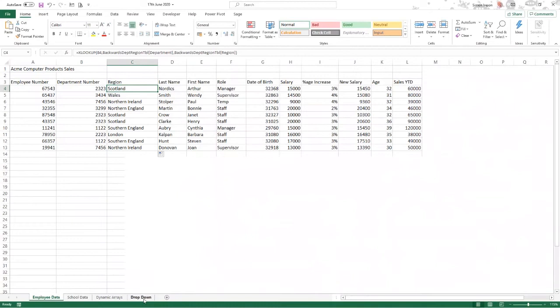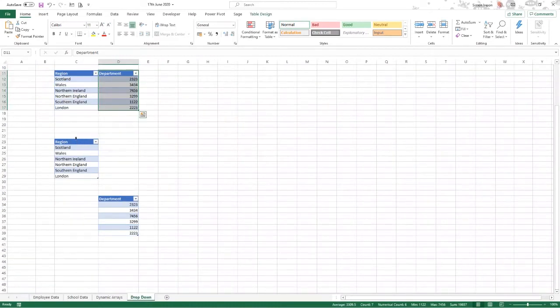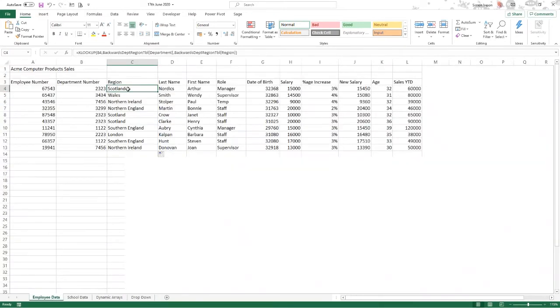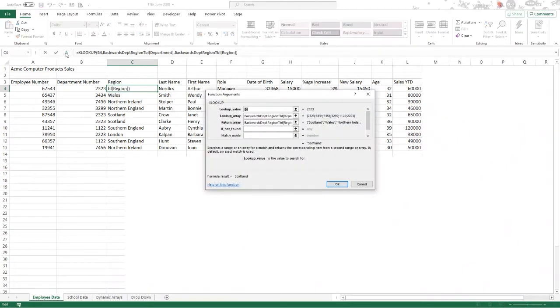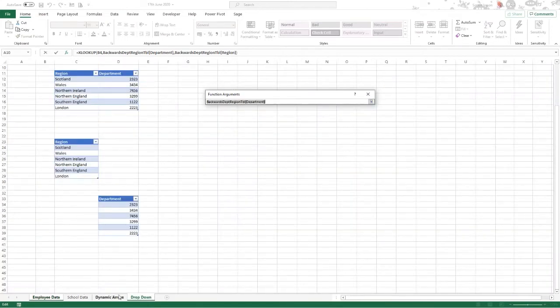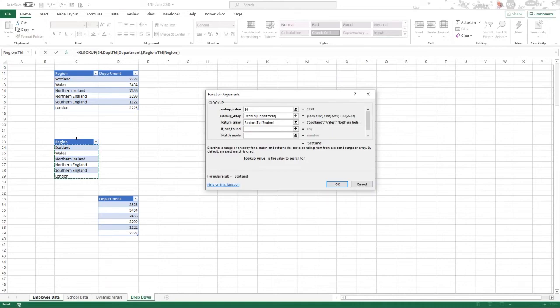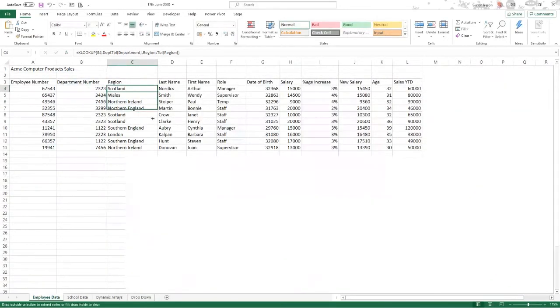But in my drop down area, I've also got an example where I've got a table of regions and a table of departments. And I want to show you how you can use Xlookup to do exactly the same thing as we've done here. So I'm going to go back into the same function, and I'm going to select department, but I'm going to select it from this table. And I'm going to select the region from this table. It sits in a different place completely, but it still returns me the correct answer.